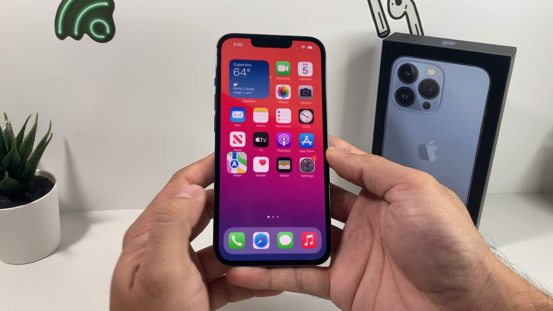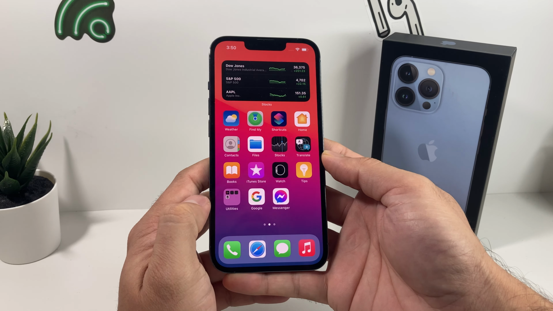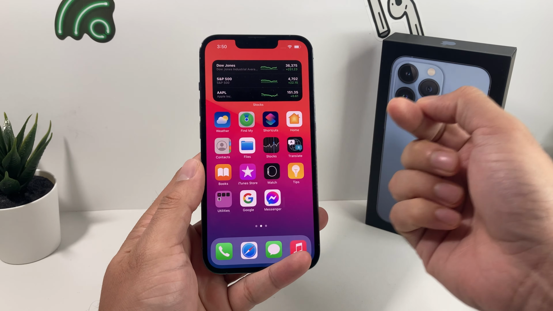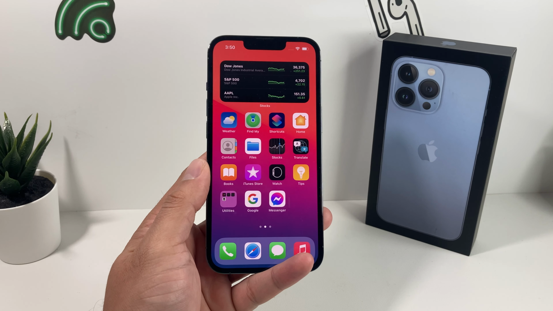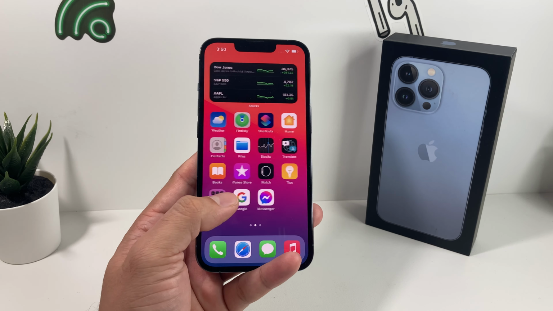So those are the top 10 features of iOS 15 that we think are most useful for you to know. Of course, there's a lot more, and if there is a feature that we didn't mention that you think is really useful, leave a comment in the comment section and we can share it with everyone.